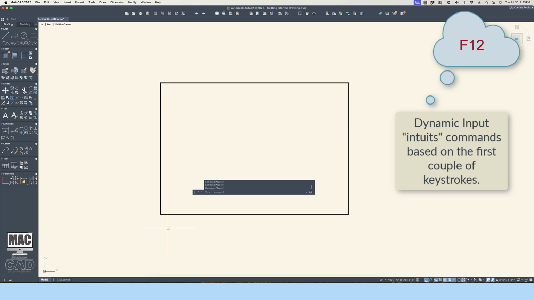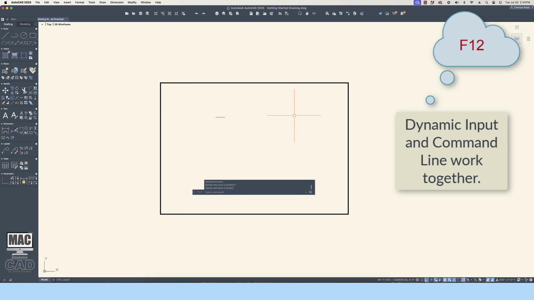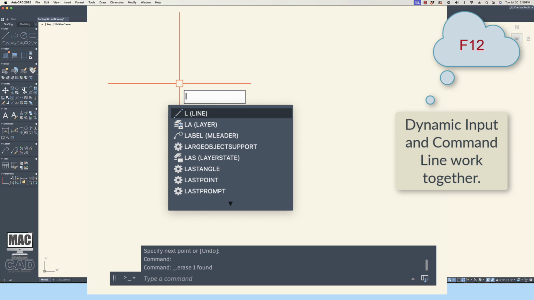The dynamic input function helps beginning students learn AutoCAD much more thoroughly and quickly as it intuits among a combination of commands. The dynamic input function also works in conjunction with the traditional command line prompts. You will often see both dynamic input and the command line enlarged in the videos so that you can begin to learn the command prompts from AutoCAD.